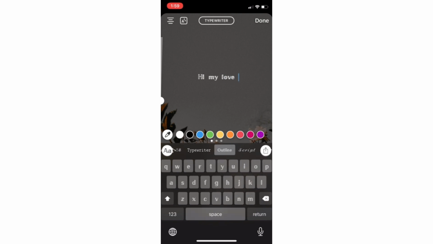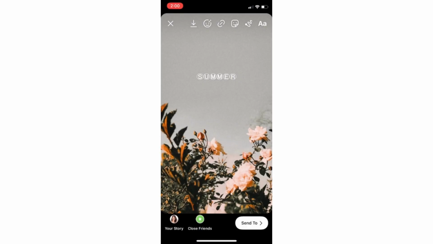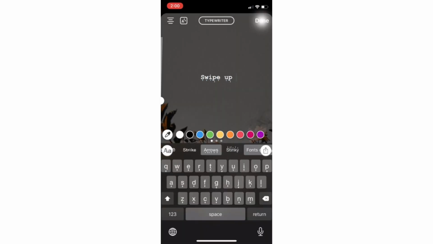Something that I don't really like about this app is that if you typed it and you want to change that font, you can't. You need to start all over. So you need to select a new font and then write. But I mean, it's fine. We're not really writing a lot on our stories. It's just like 1 or 2 sentences. But as you see, there's many fonts that can be very fun for your stories.